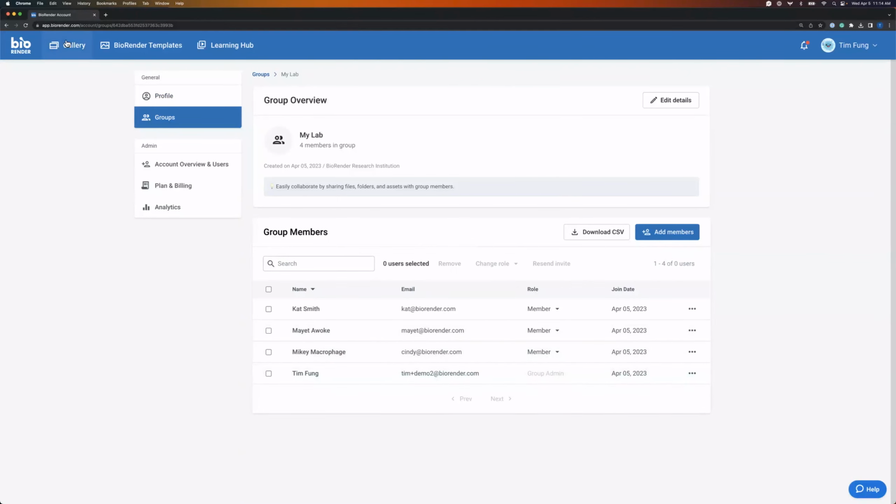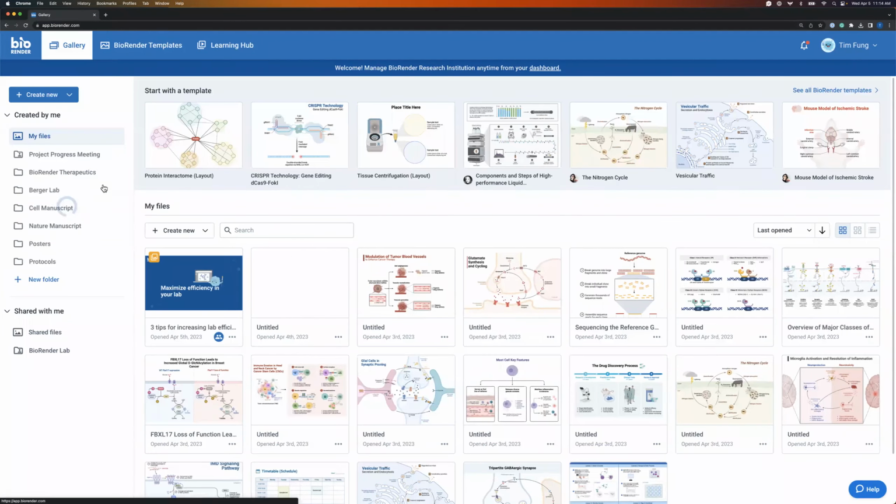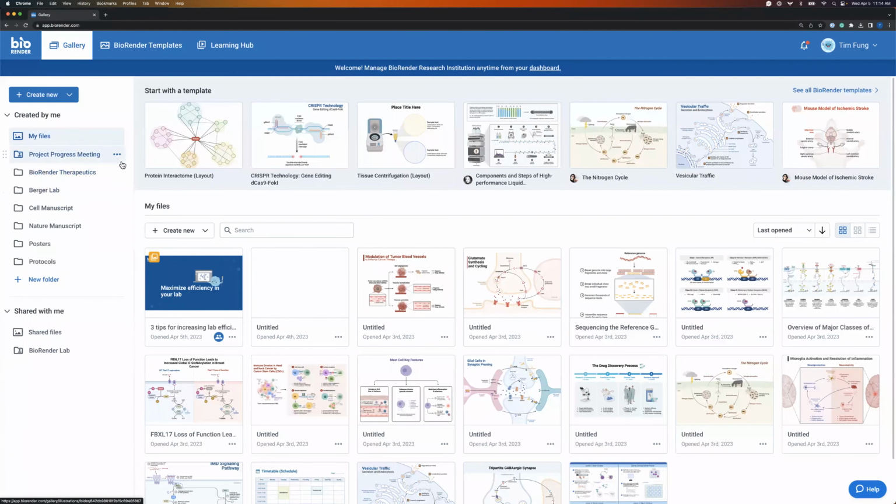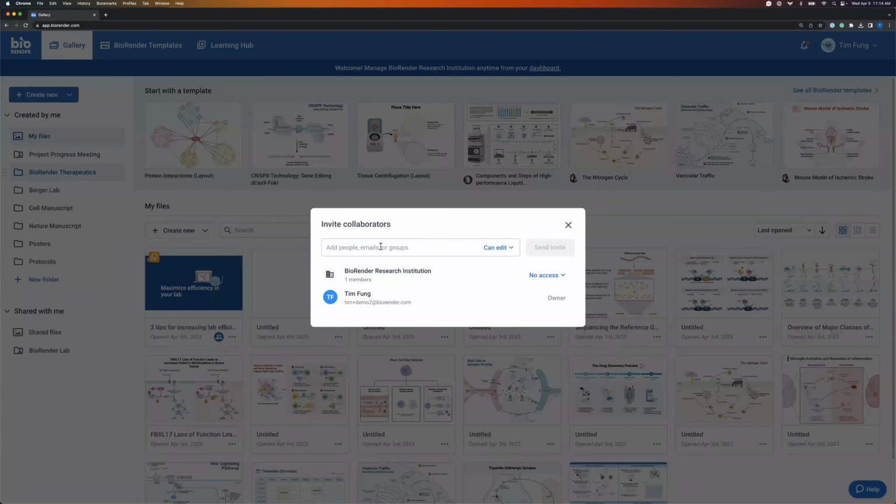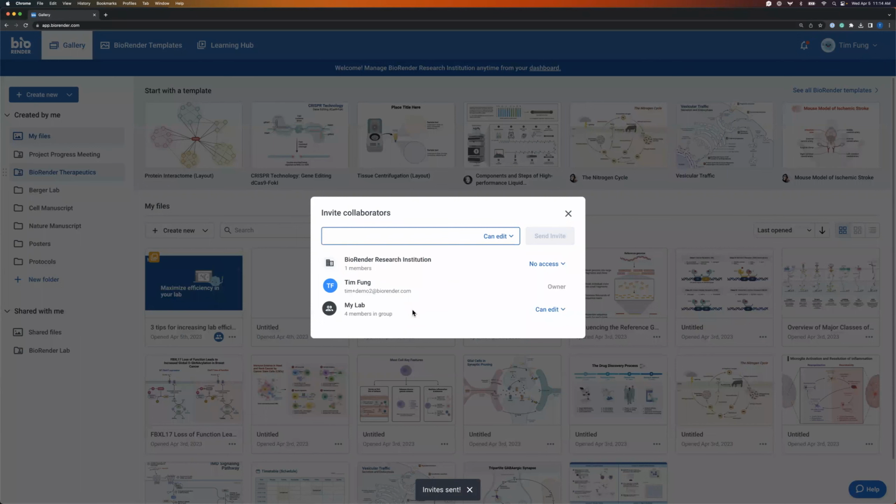And if I go back out to my gallery, if I need to share more, if I need to share another folder, I can just click on those 3 dots, go to share. And then when I click on the text bar here, I can actually just select my lab and then send all 4 people an invite, and now they all have access to this folder as well. So a really easy way for us to then start sharing more things with our team.